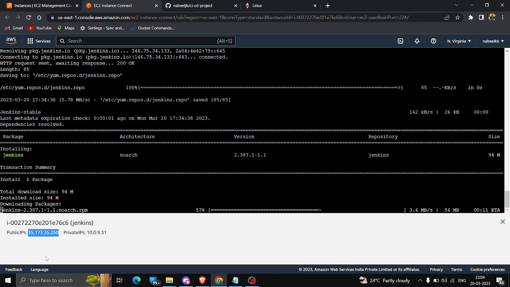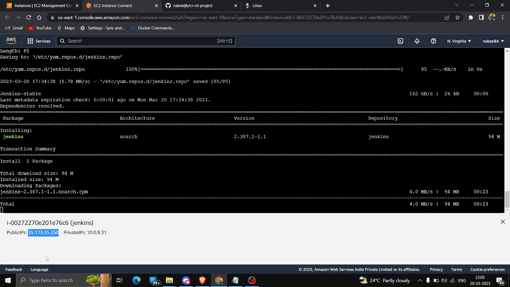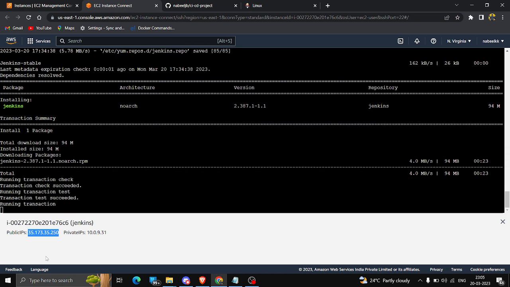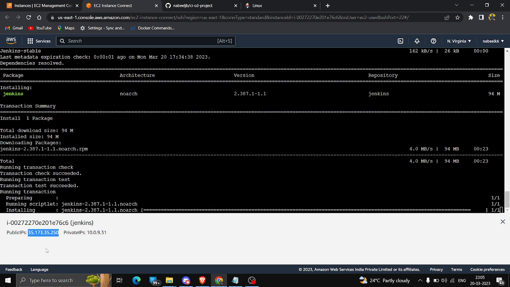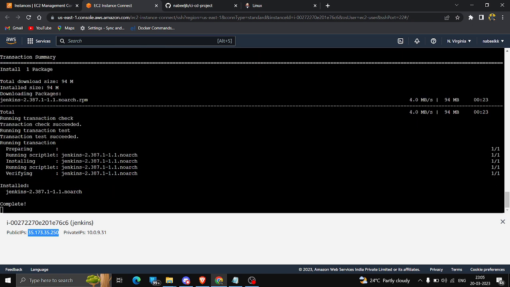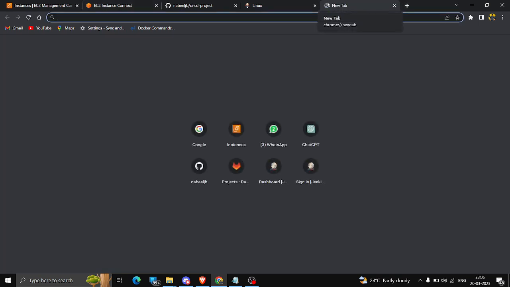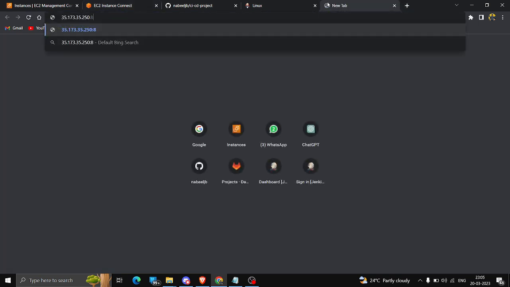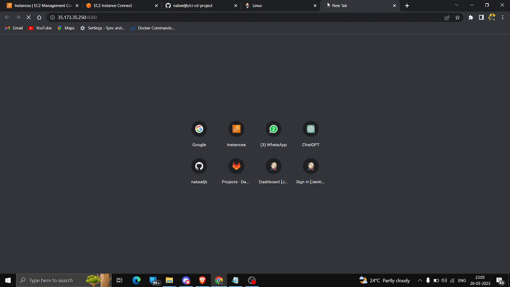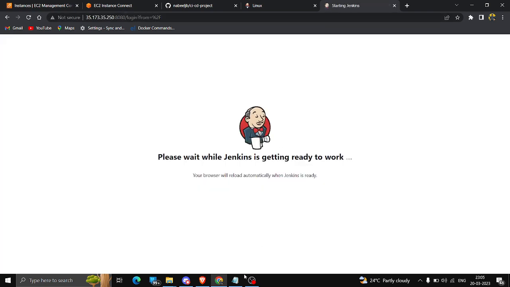Yeah, I think it's running. So let's check. I'm copying this public IP and pasting it over here, followed by 8080. Yeah, you can see Jenkins, perfect.